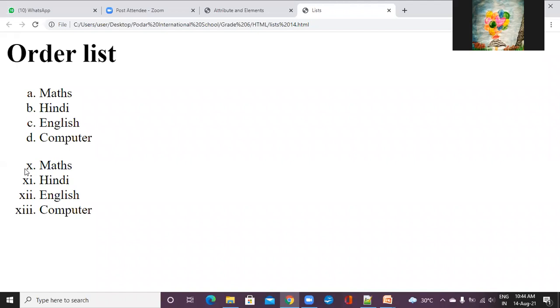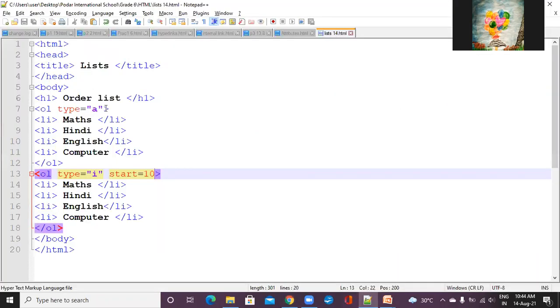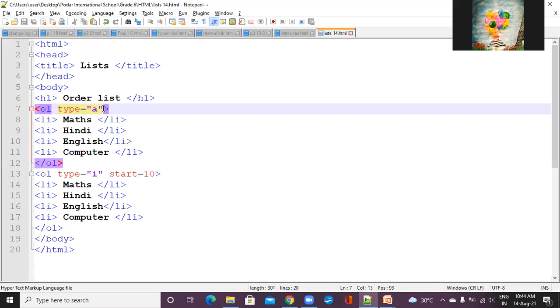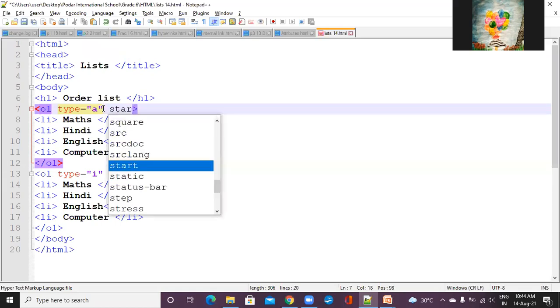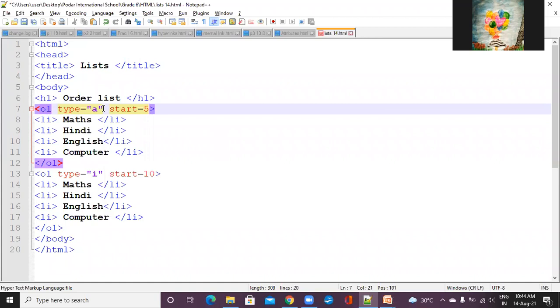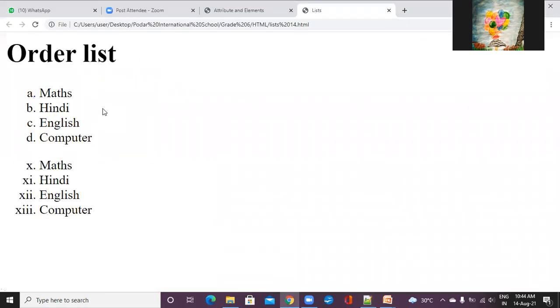Where you want to start, it's not only for numbers, you can also use it for alphabets. For example, start equals to 5 means it will start from the fifth character: A, B, C, D, and E. Whenever you press F5, you can see it will start from E. So this is how you can organize your page and make your page more attractive and effective.